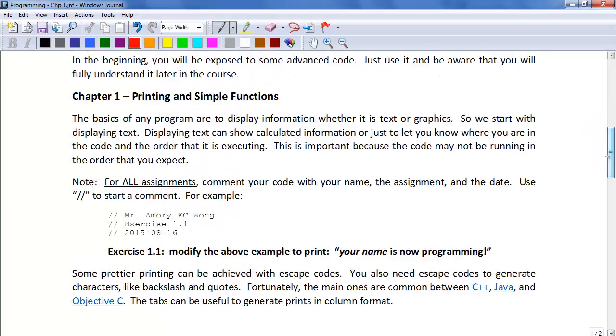Okay, so chapter 1, we want to print and use some simple functions. Most programs will display some kind of information, and usually it'll be text or graphics. Especially in games, it'll be graphics. So let's start with displaying text. Displaying text can show you some calculated information, or it could just let you know where you are in the program and show you the order in how it's executing. This is important because the code might not be running in the order that you expect.